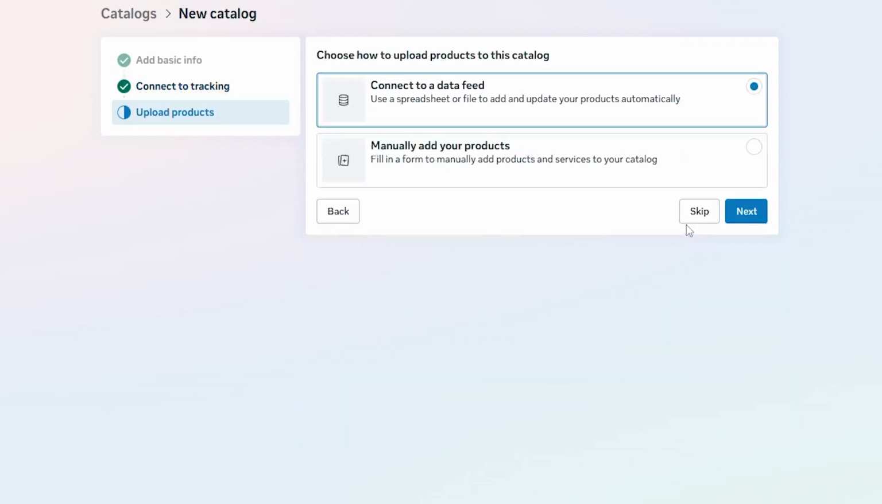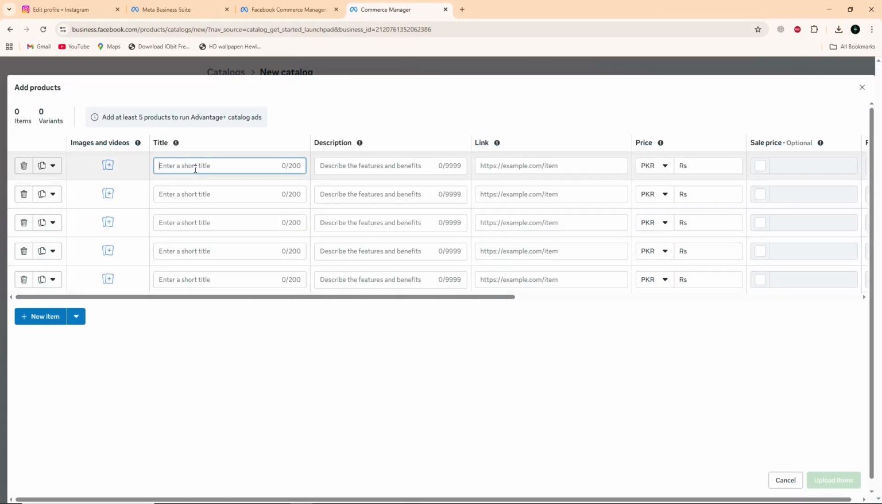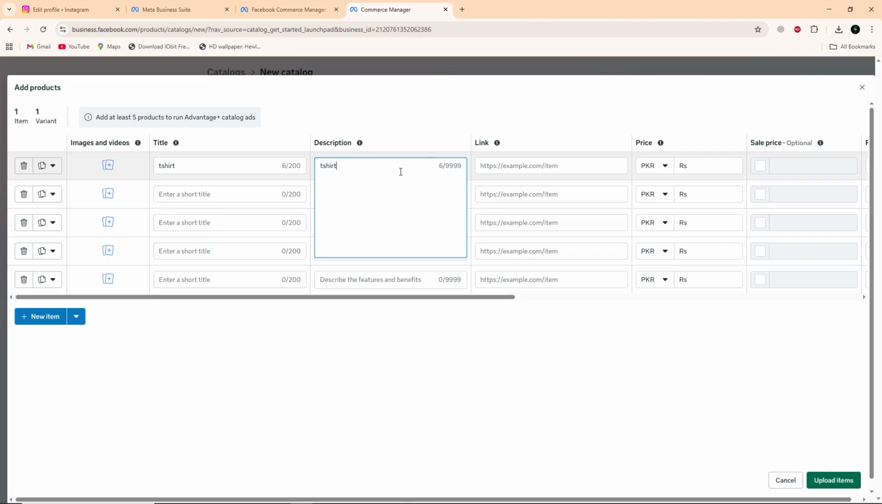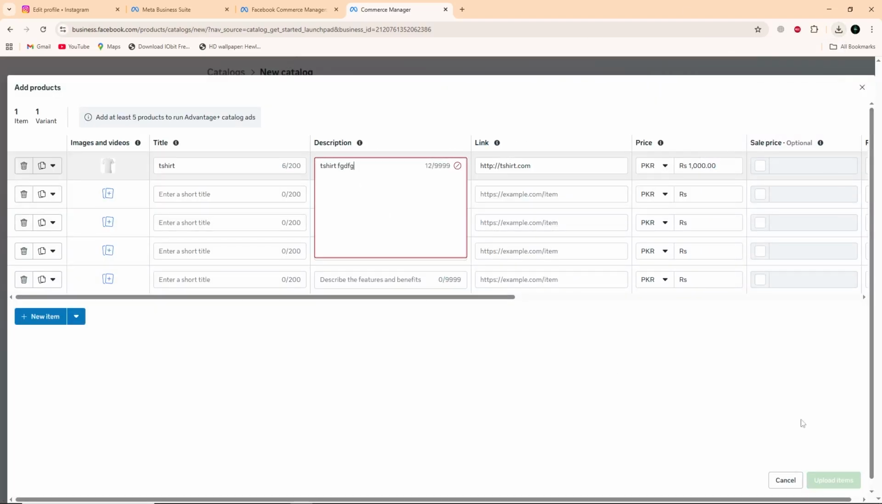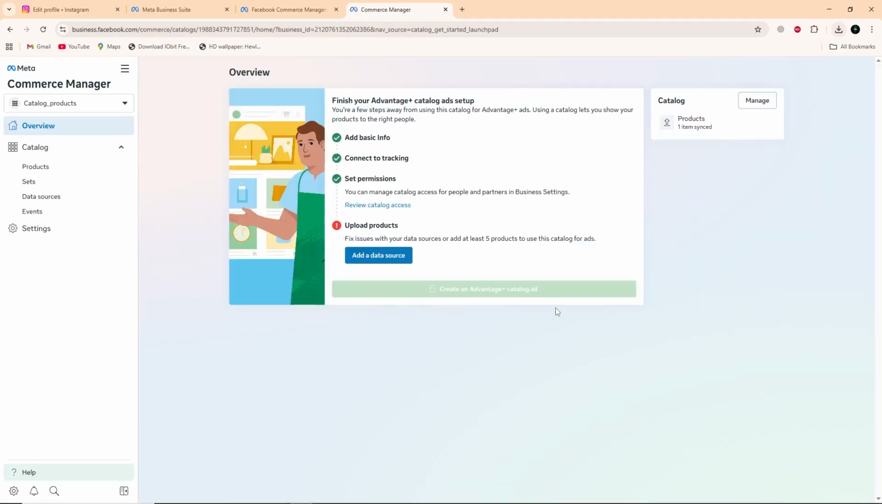You can connect a data feed so products upload automatically, or you can add products manually. When adding products manually, enter the product title, description, website link, and price. Upload a clear image of the product. Once the products are added, they will appear in your catalog. Even if you do not connect tracking events or data sources right away, you can still continue.